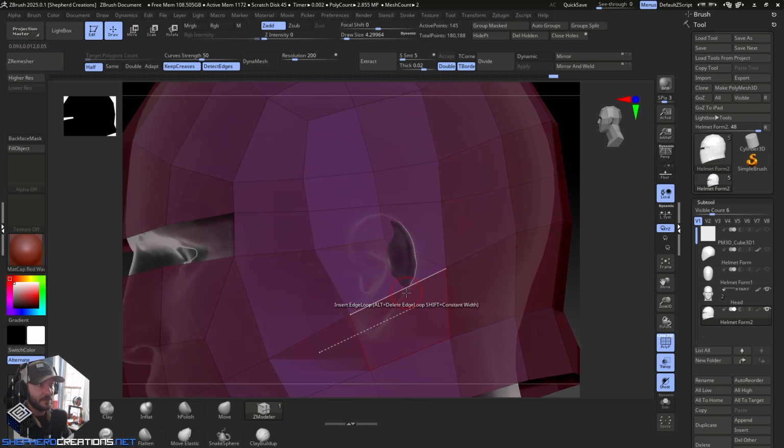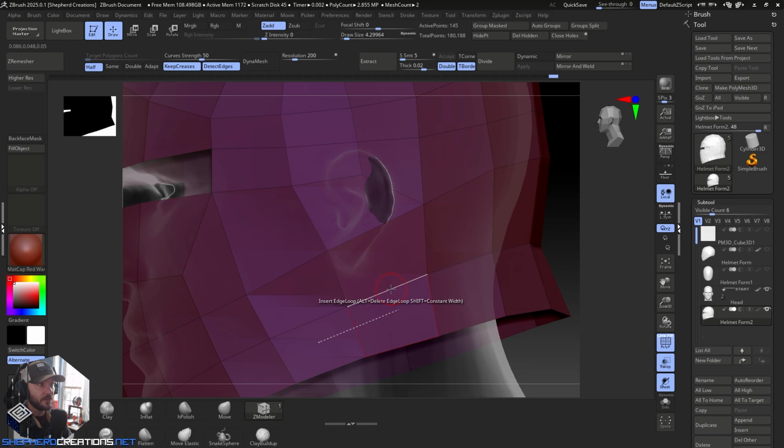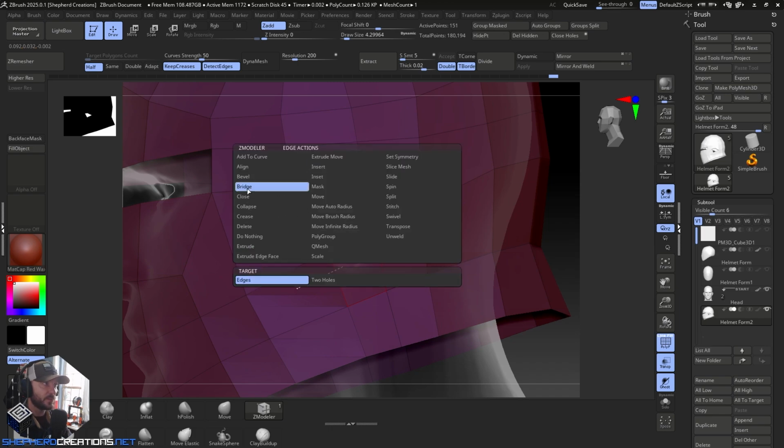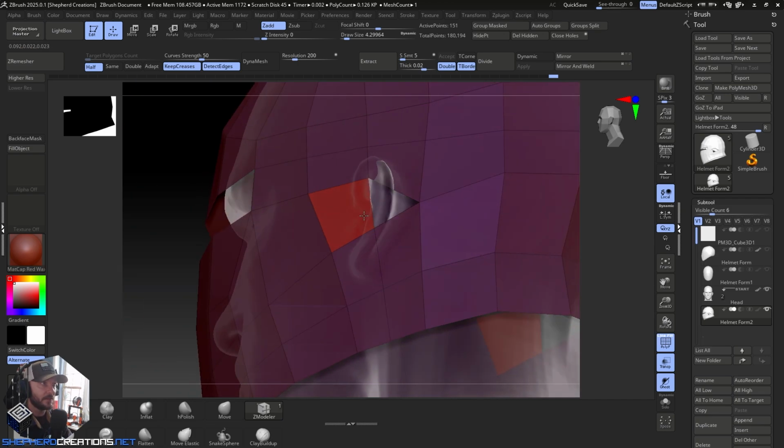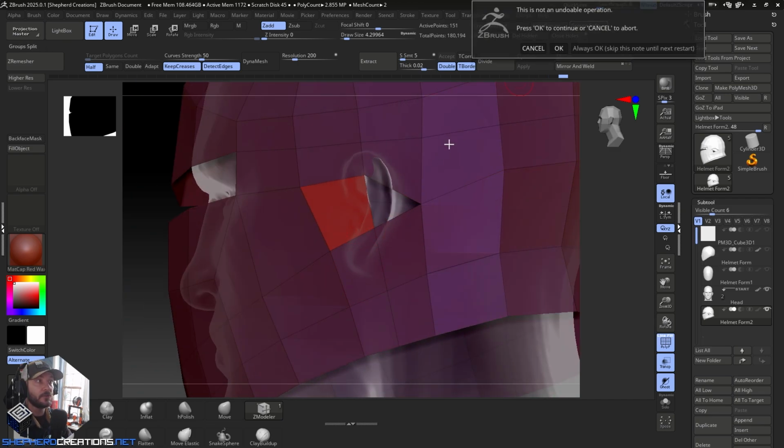How many points do we have here? We could do another thing too, is we could delete this, insert a poly loop here. Then we can bridge. We're going to hold down spacebar while hovering over this poly loop. Hold down spacebar, go to bridge, and we're going to leave it on edges, and we're going to bridge that right there. Okay. Then we can go to auto group.